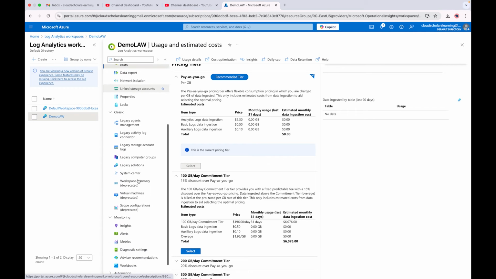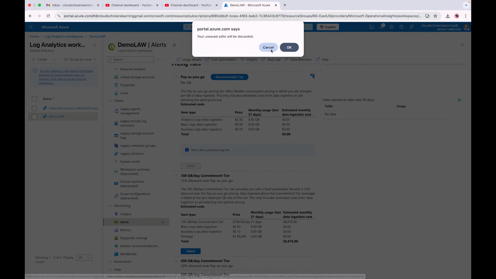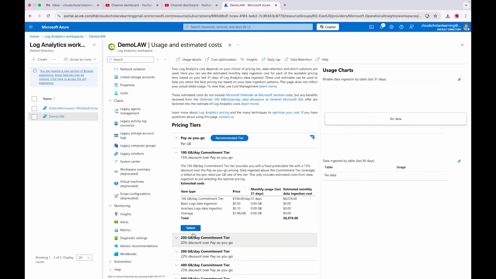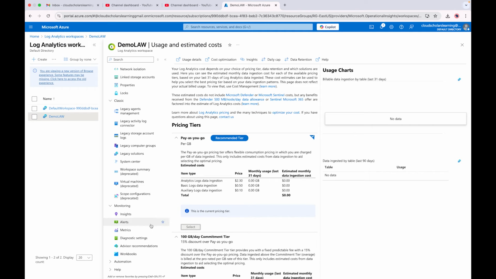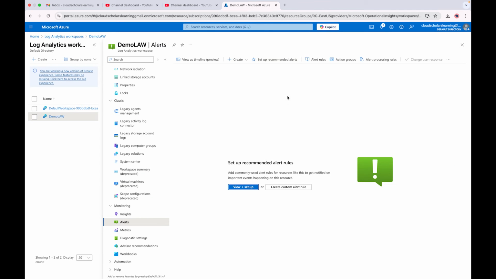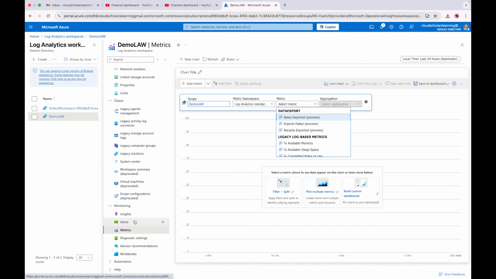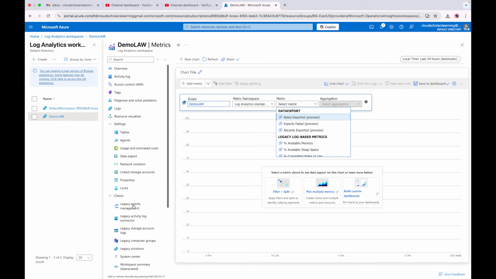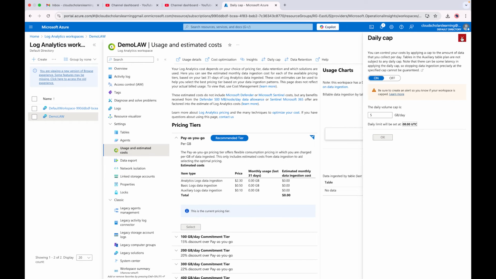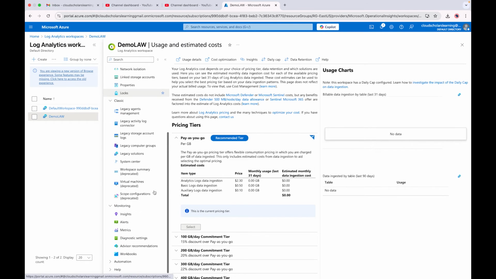So over here, down in alerts, it still thinks I'm doing the recommended pay as you go. I'm just going to ignore that one. I think that was because I didn't choose a different pricing tier. So let me just make sure that that's all set. Let me come back over here to my usage and cost and daily cap. I have it still there. That is fine.